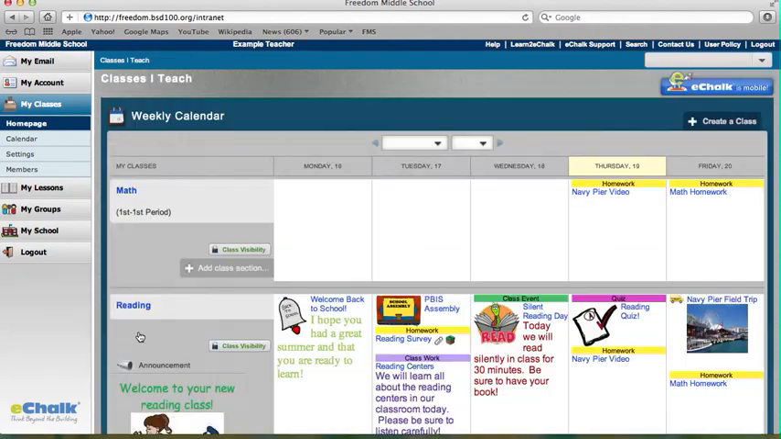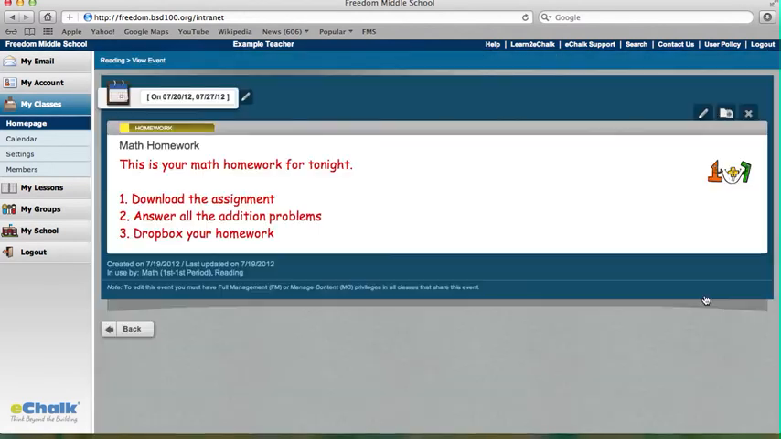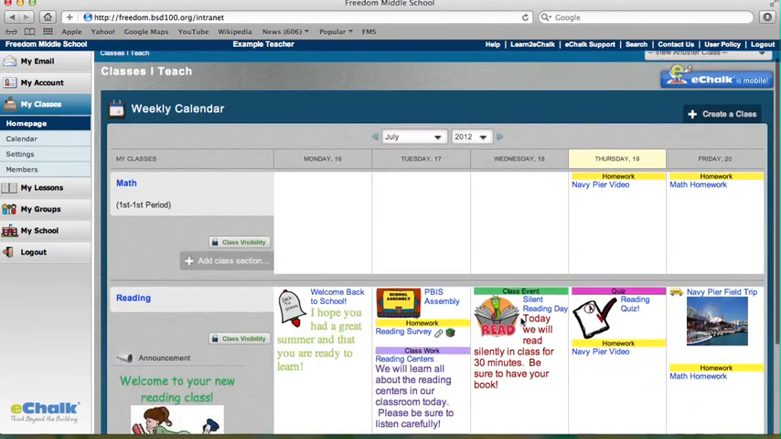So it's up to you how you'd like to show it. If you want to show it as a short description, it looks like this, or if you want to show it in a separate page, it looks like this. Either way, all the information is there for the students.